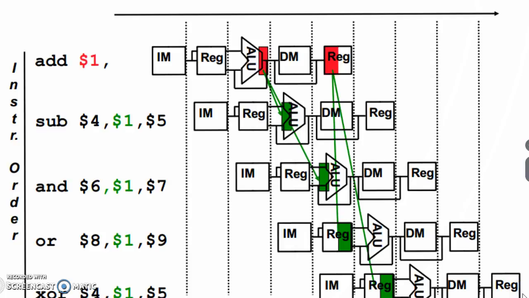Forwarding pretty much means taking the data right after it is ready and taking it to where it is needed first. For example, we see in the first instruction, add, we have the value of register 1 ready right after the third stage, which is the ALU stage. In the second instruction, we need the value of the first register right before the ALU stage. We can just take the data from after the third stage and place it right before the third stage in the second instruction, and this solves the first dependency we stated before.